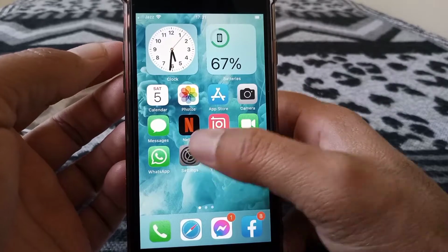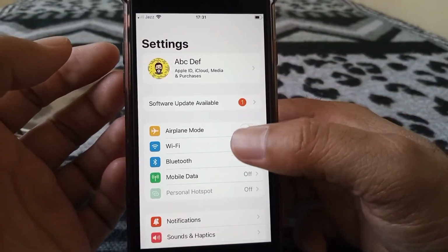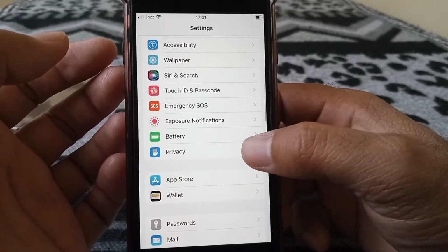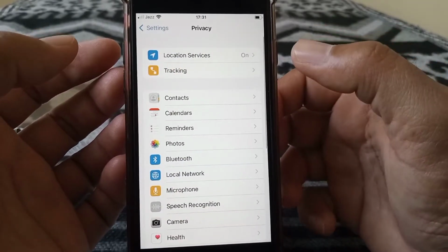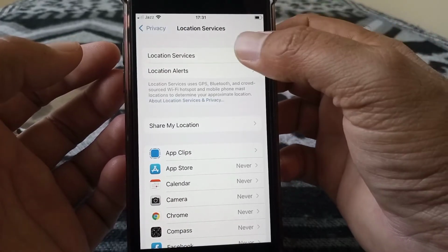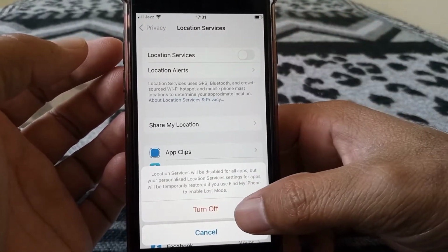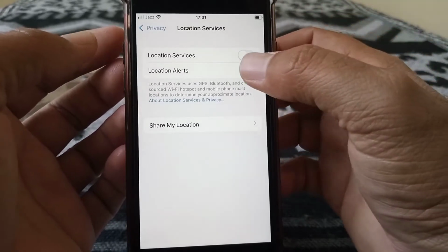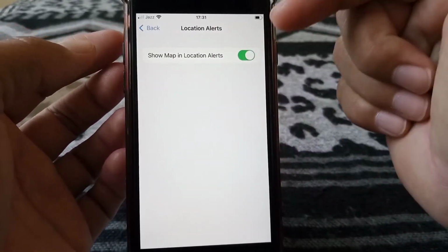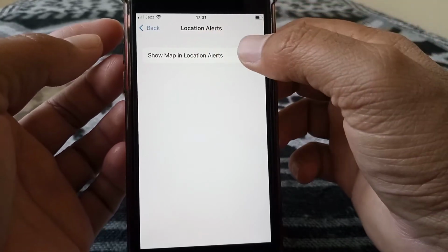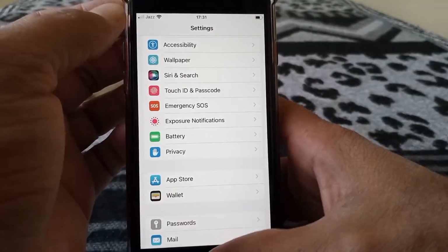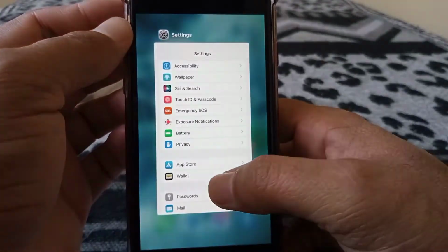For that, again open up the Settings app on your device and scroll down, and here is the Privacy option. Tap on this and then tap on Location Services and turn the toggle off for Location Services. Tap on Turn Off, tap on Location Alerts, turn the toggle off for Show Map and Location Alerts, and then go back and go for the next step.